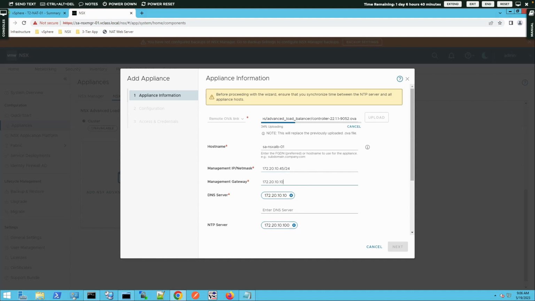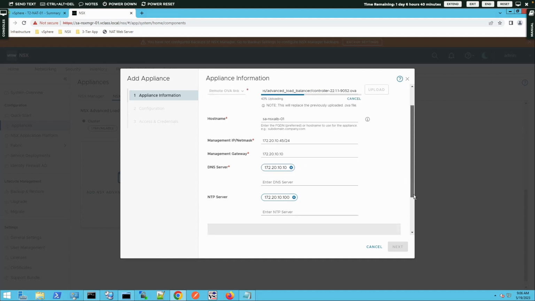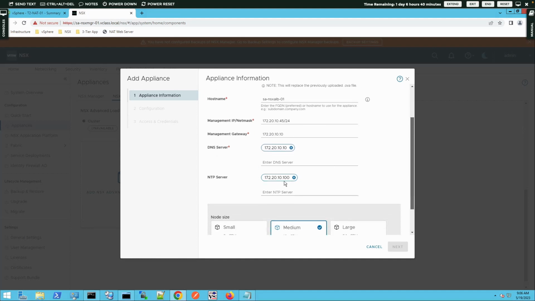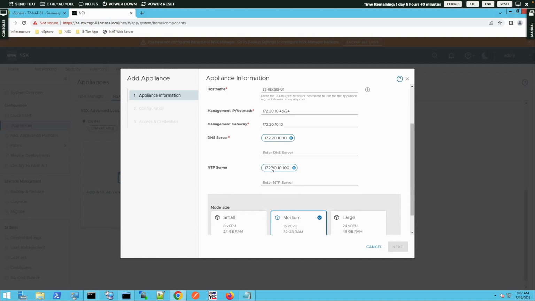172.20.10.10. We have seen that over and over again. As we scroll down here, we see that the DNS and NTP server configurations have already been defined. We are pulling those from the existing NSX manager configuration. And that's not a bad thing at all, right? That's something definitely valuable for us.